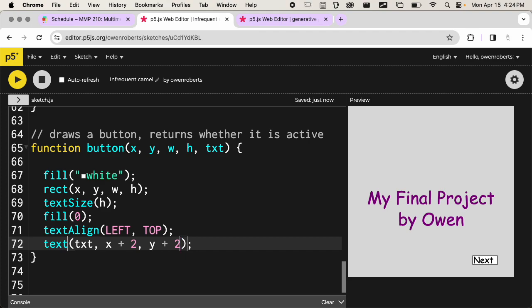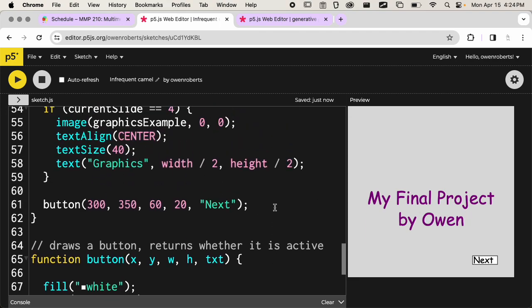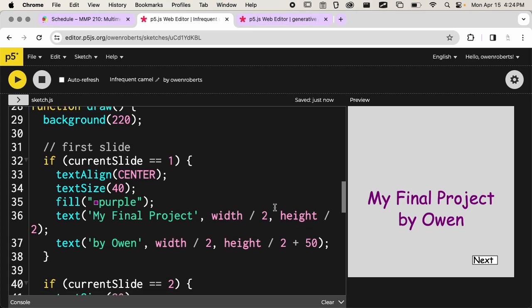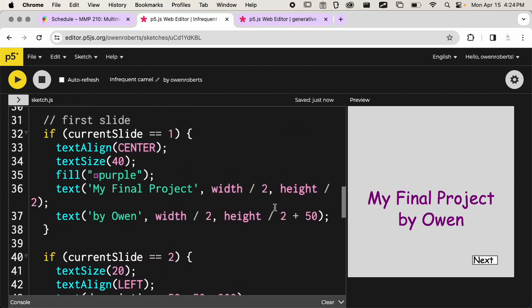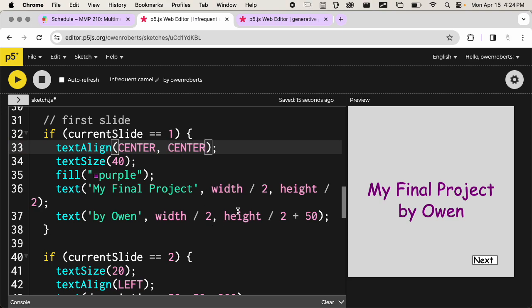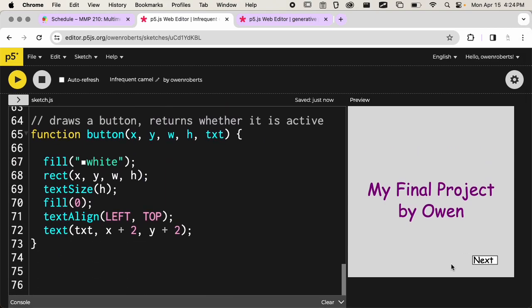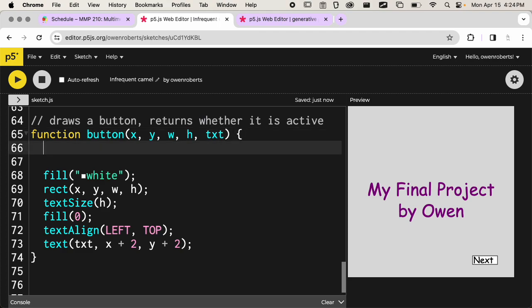I don't know why it keeps moving this part, but that's okay. Do I have a different X and Y somewhere? No. Oh, because this text align doesn't specify. So say center. Okay. So that's looking pretty good. We have a button. Now let's detect if we're activating the button.